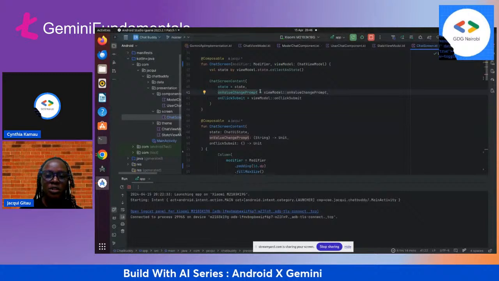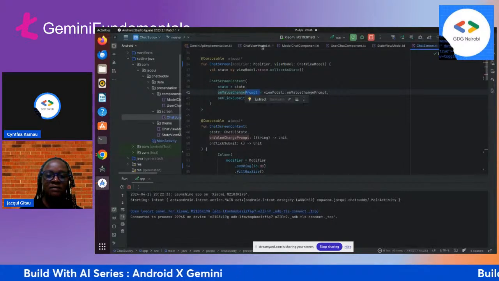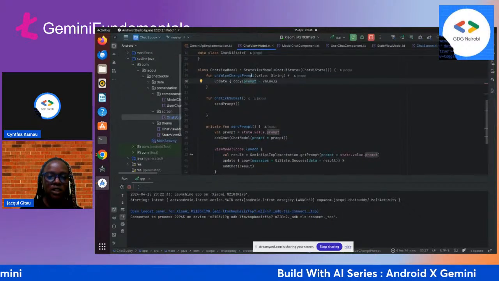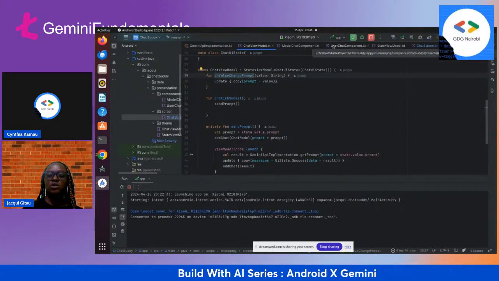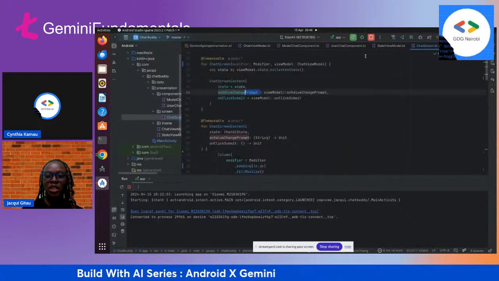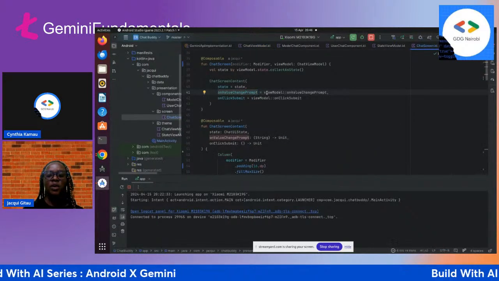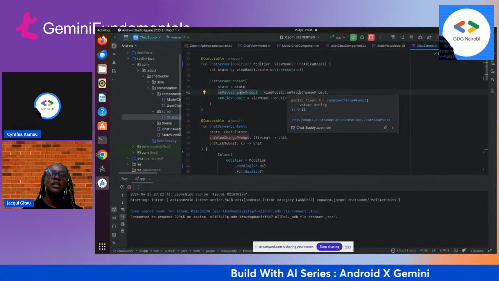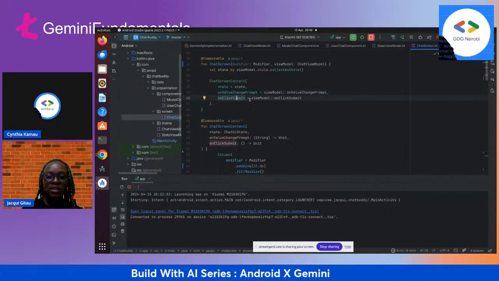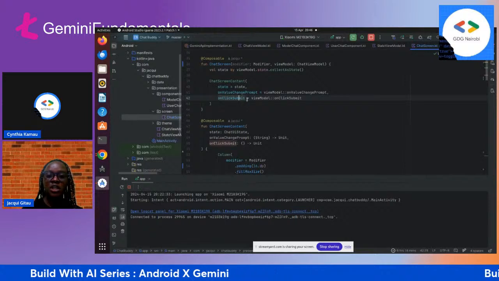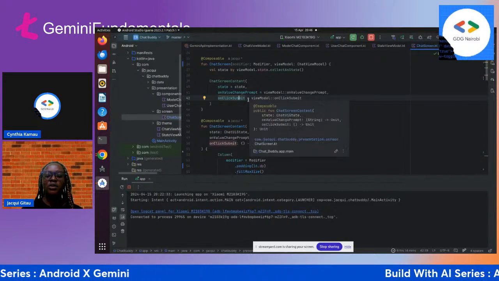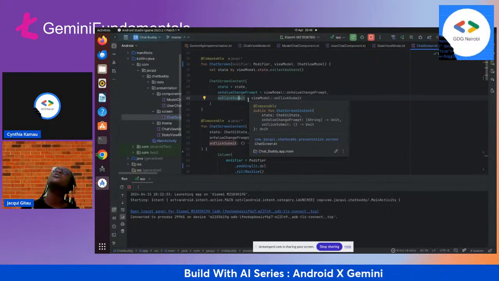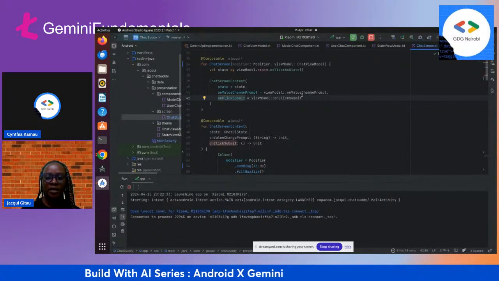I showed you there was this parameter, a function that I defined here. Is it this onValueChange prompt? Yes. This is going to check whether you've added any prompt in your text field, and this other parameter is going to listen to whether you've clicked on the button so that it can send a prompt to the UI.